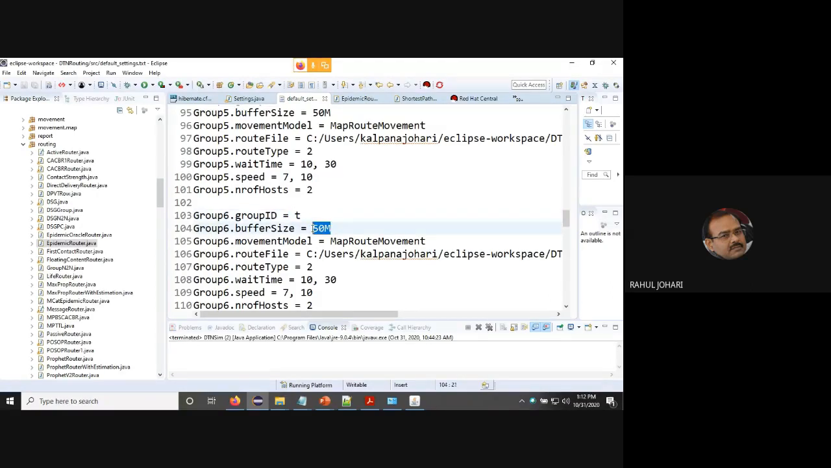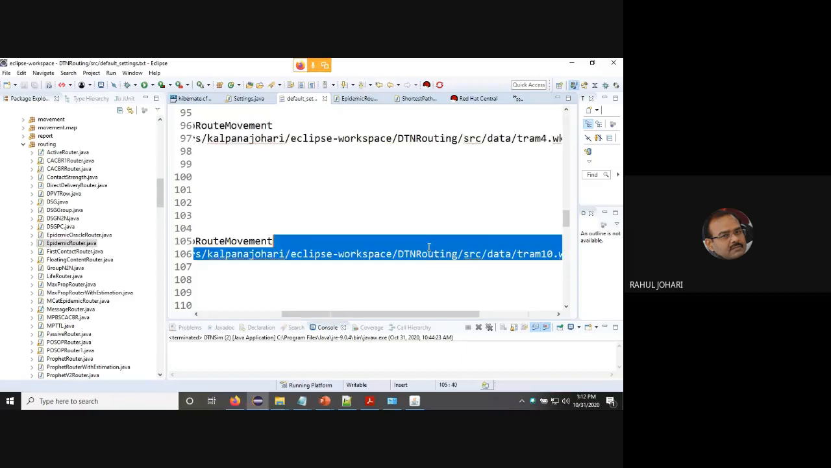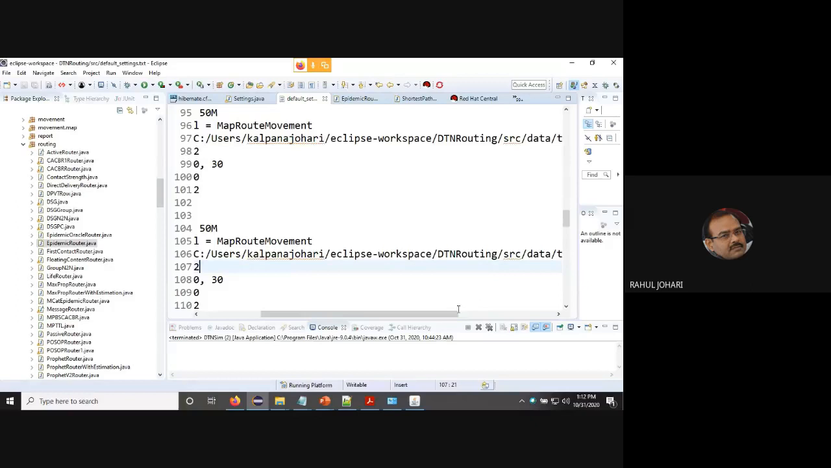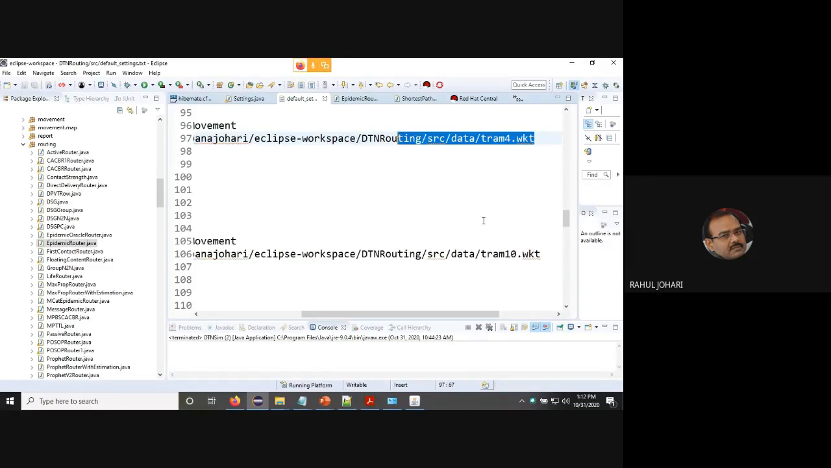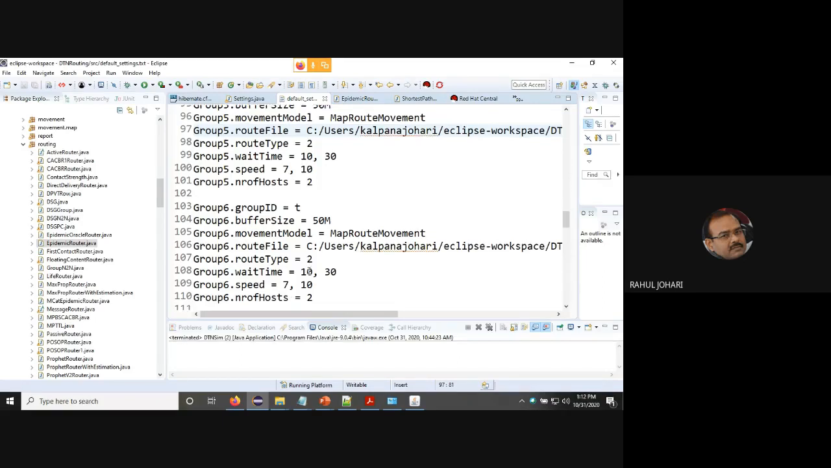We have the same buffer space, 50 MB. We specify the map route movement. But in all these map route movements, if you see, different WKT files are being used. So different nodes will use different tracks to move around. For example, in Delhi, one is going from Dwarka to Connaught Place, the other is going from Rajendra Place to Nehru Place. So we use different coordinate files, different track files, like tram10.wkt, tram4.wkt, so that the movement of the nodes can take place in different directions on city roads.